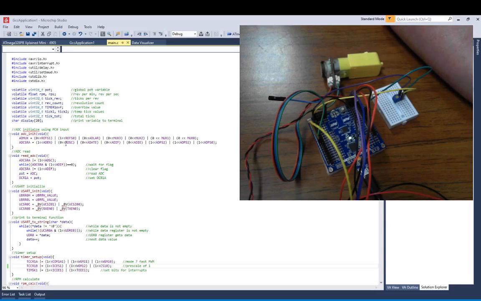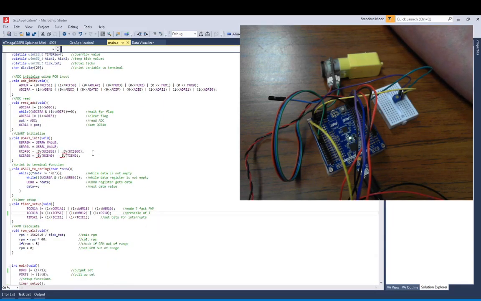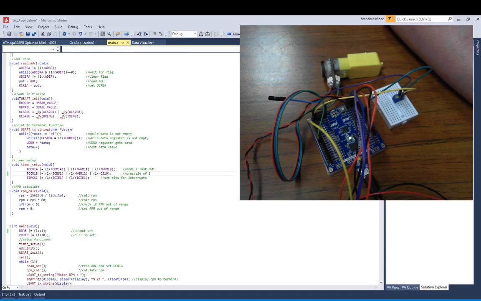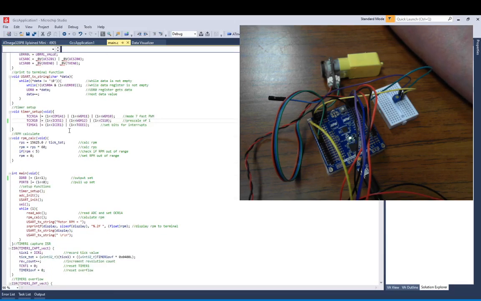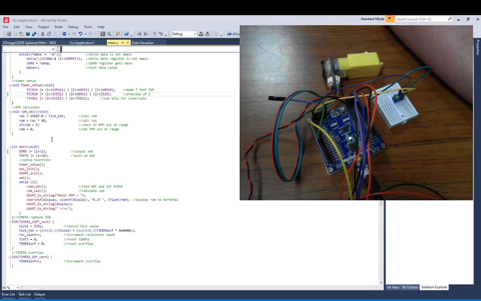We've got our same setup functions, ADC initialize, our read ADC function. We're initializing USART. We have a transmit string to display to the terminal. We have our timer set up here. We're using mode 7 with a fast PWM with a prescale of 1. We're setting our interrupt bits in the TIMSK1 register.